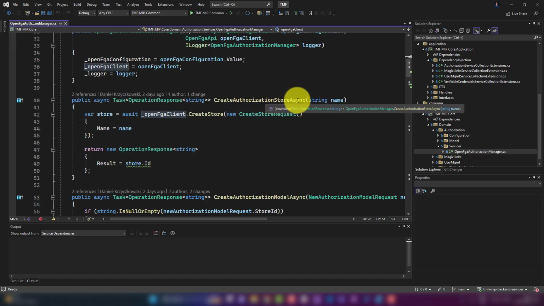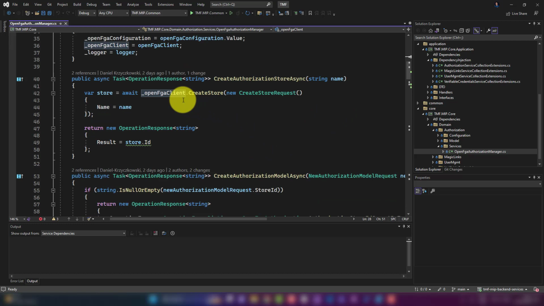I have this create authorization store async method. Here I have to provide the name of the authorization store. Then I'm using the OpenFGA client that creates a store, with a new store request, and here I have to provide the name of this store. Once the authorization store is created, we will get the store ID. And this is very important to store somewhere, because it will be required to then create authorization models under this store, and then to create relationships and check those relationships.